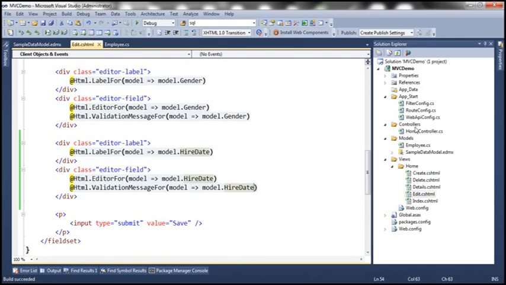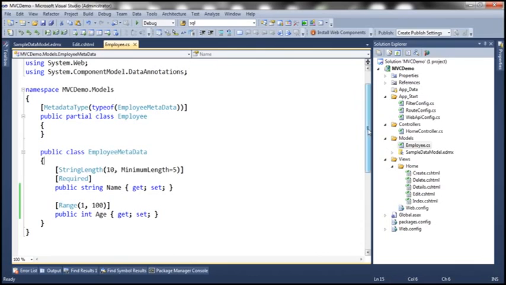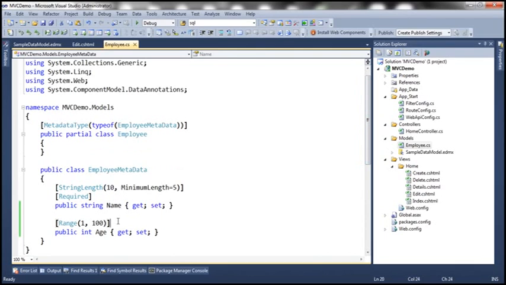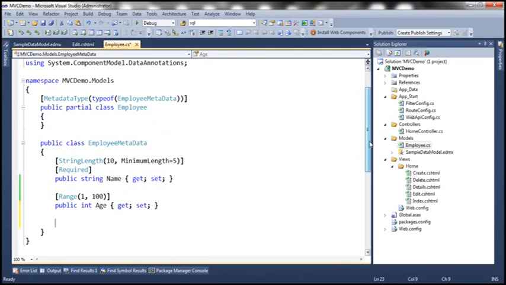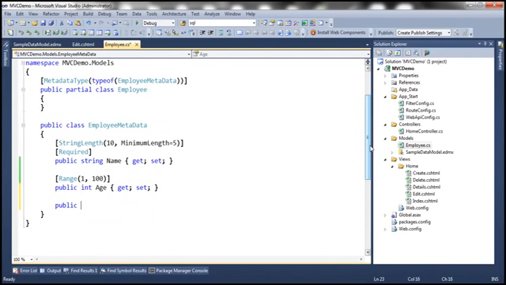another attribute that's present. So let's go to our employee class. So we can use display format attribute. So let's first of all include our hire date property. So public, and hire date is of type date time.